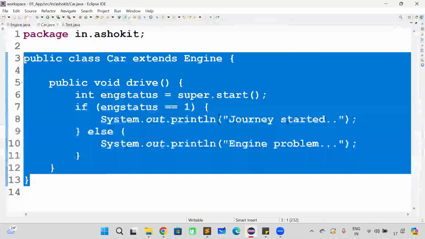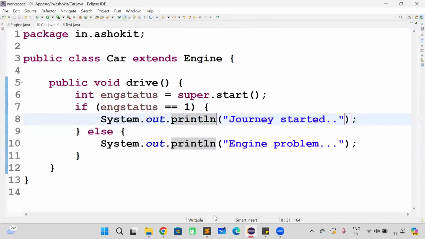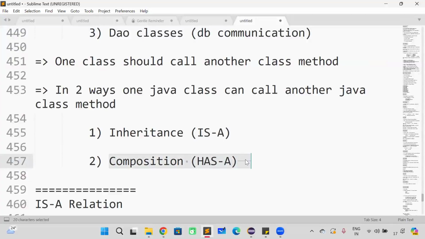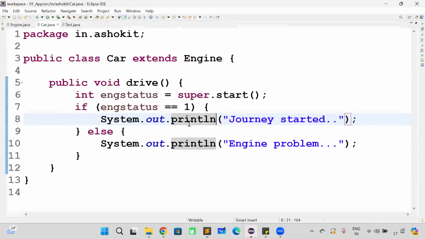Now, to overcome this problem, what is the solution we have? The solution is the has-a relation. To overcome the problems of the is-a relation, we are going to use a concept called has-a relation. Now let me change my code according to the has-a relation.